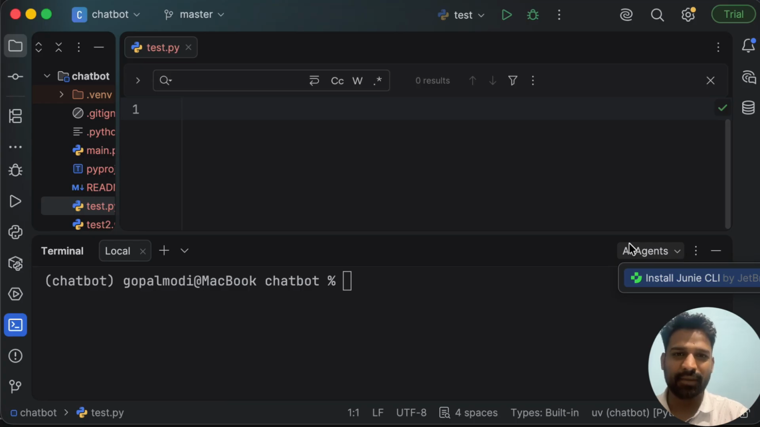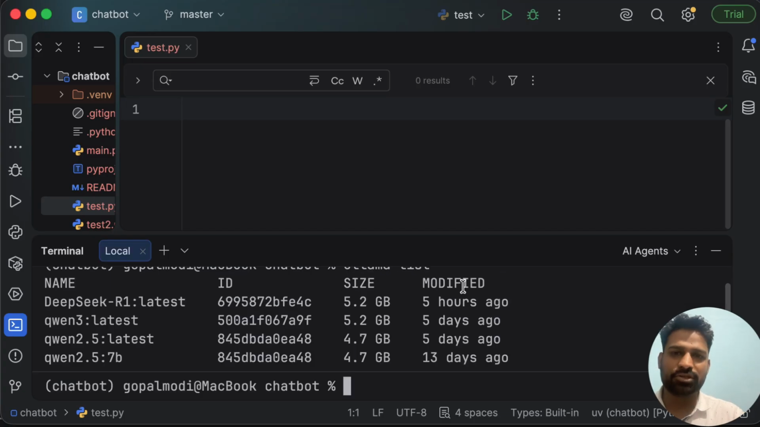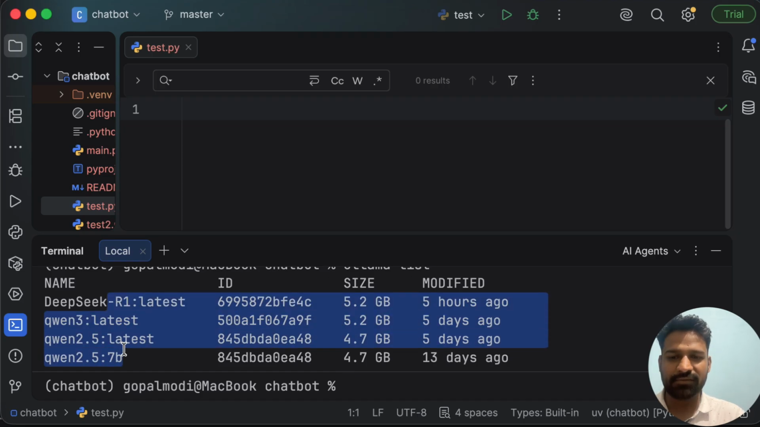So let us start. Before we start, I hope you are aware of Ollama, how we can pull models and how we can run them. If you're not, I'll give you the simple basic commands. You can install Ollama and then write ollama list. Whatever models you have available, it will show. Let's say I have just pulled these 4 models, so it's showing all 4 models.